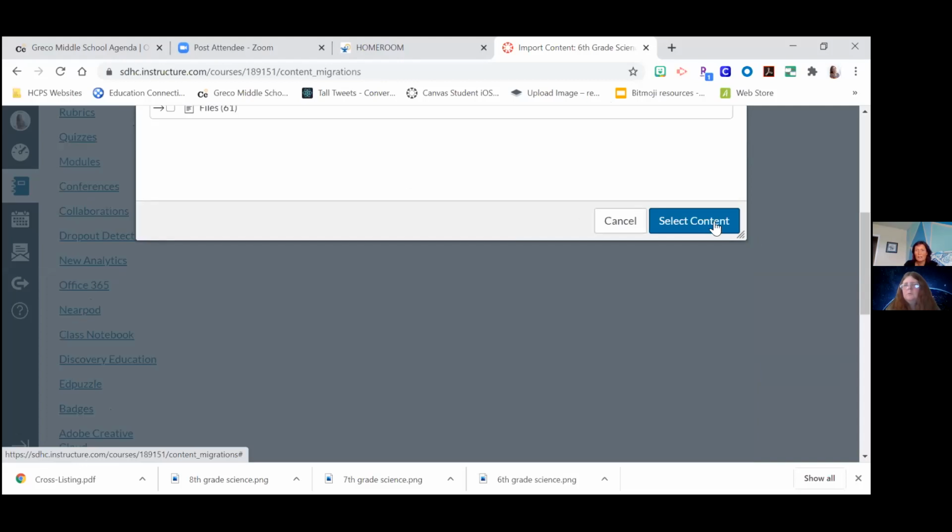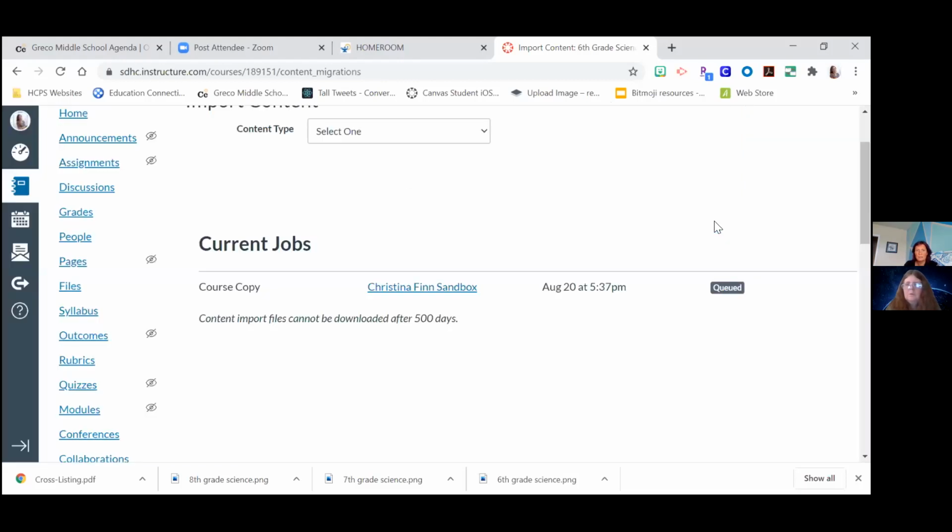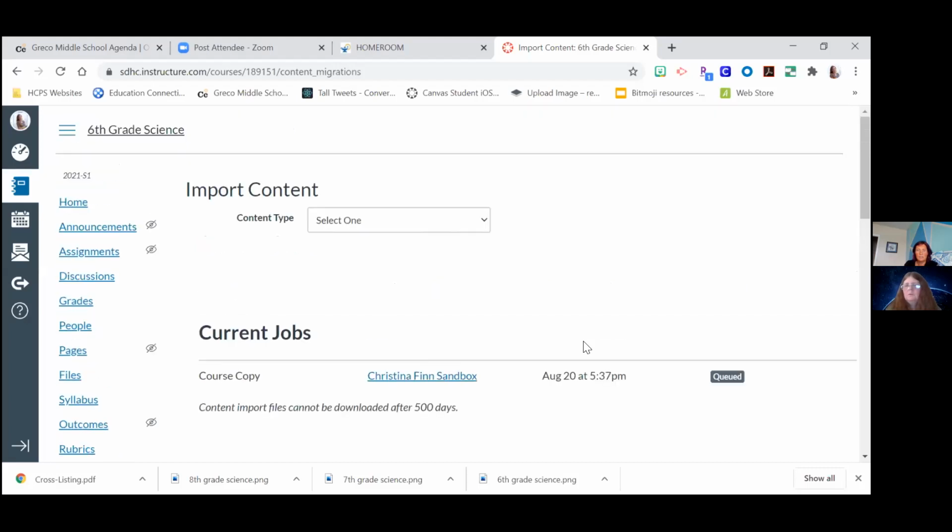I can show the body. To select content, it's in queue. So it's gonna take some time. Hopefully, there it goes, it's running.